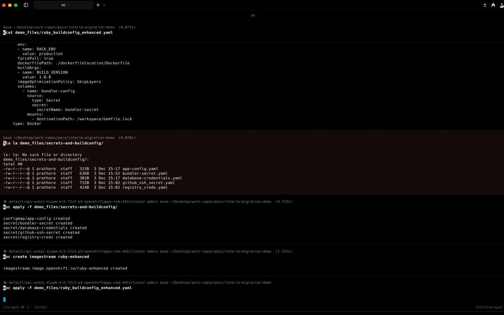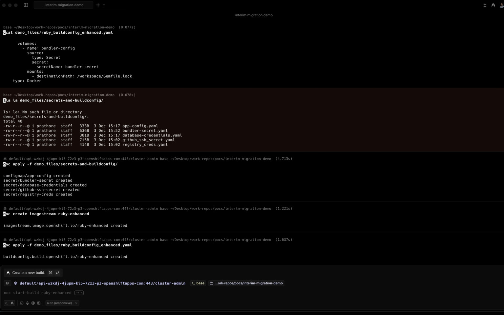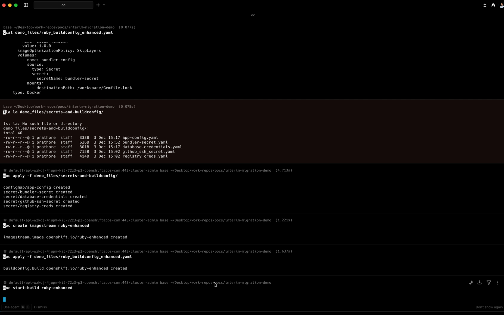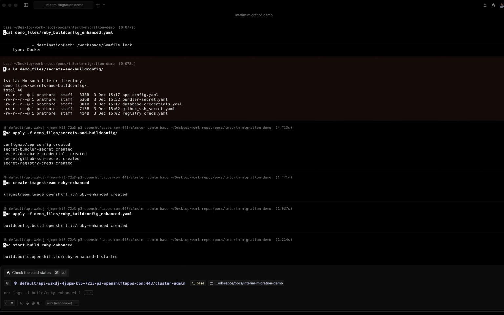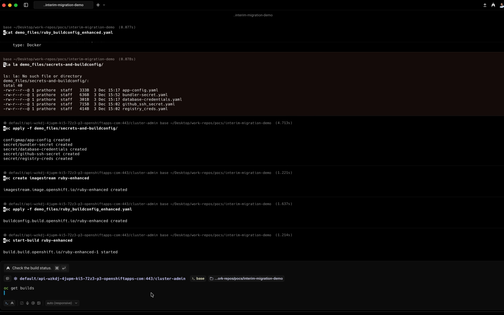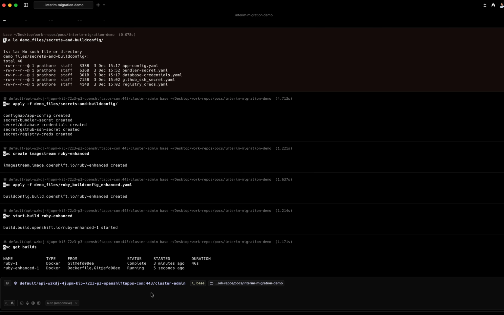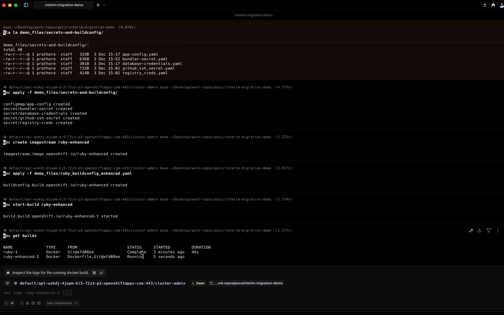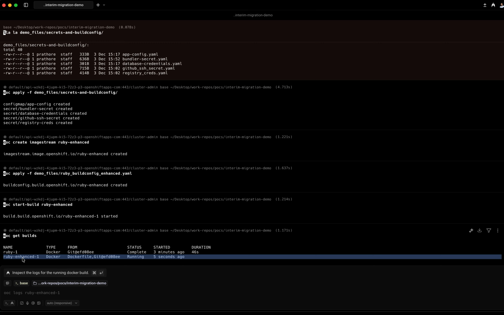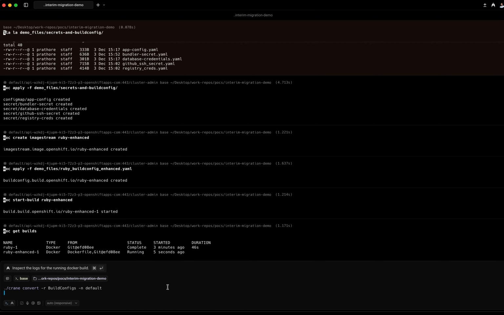When we apply it like this, it does not start the build run. So I will have to start the build run. Let's look at the runs. As we can see, the old run was complete and the new run for Ruby Enhanced is running. Now let's try to convert this enhanced build config file with crane and see our logs.